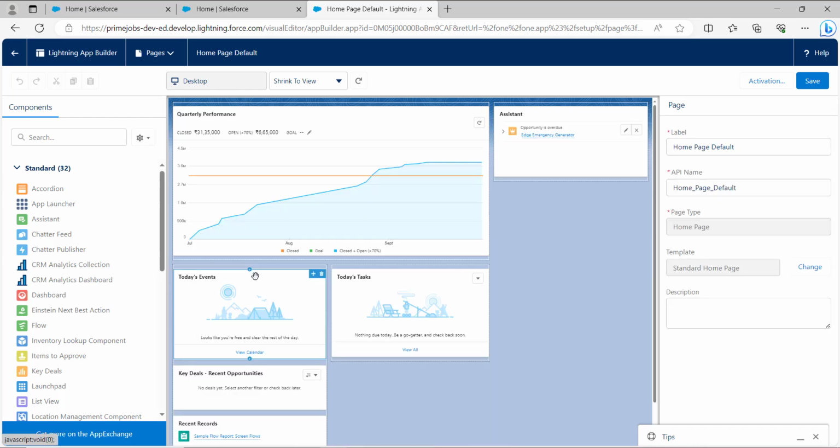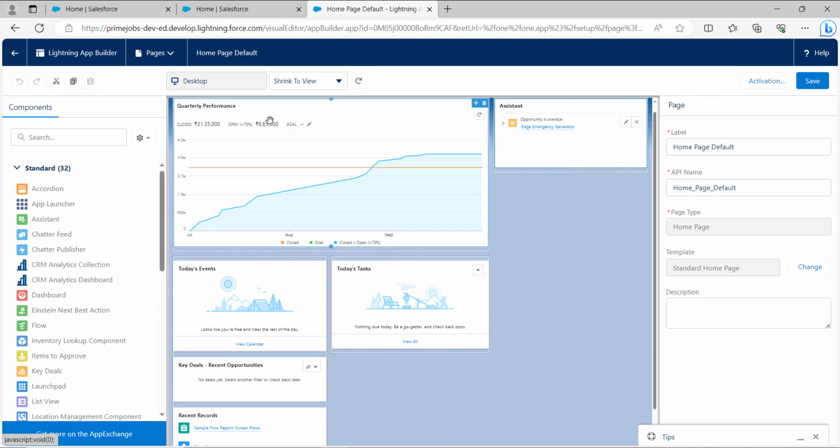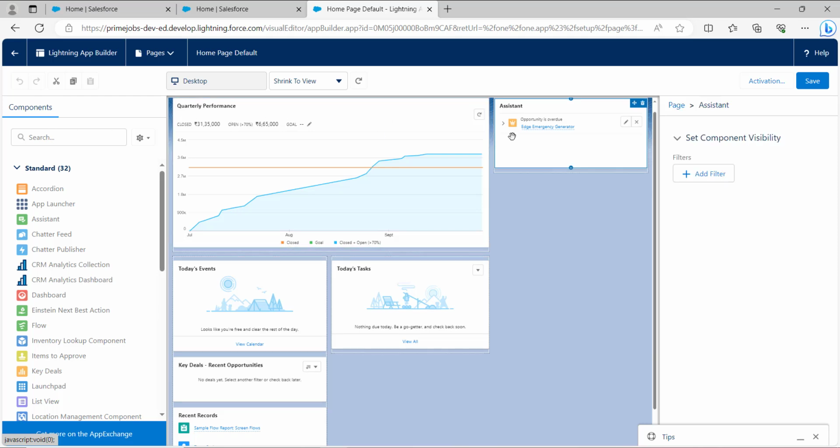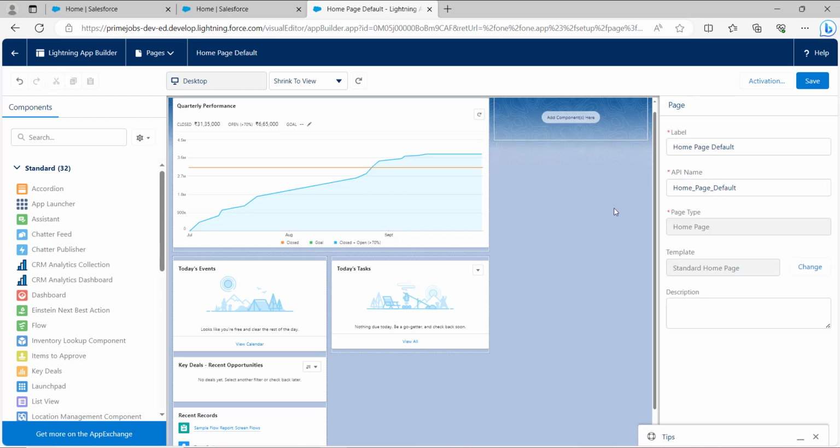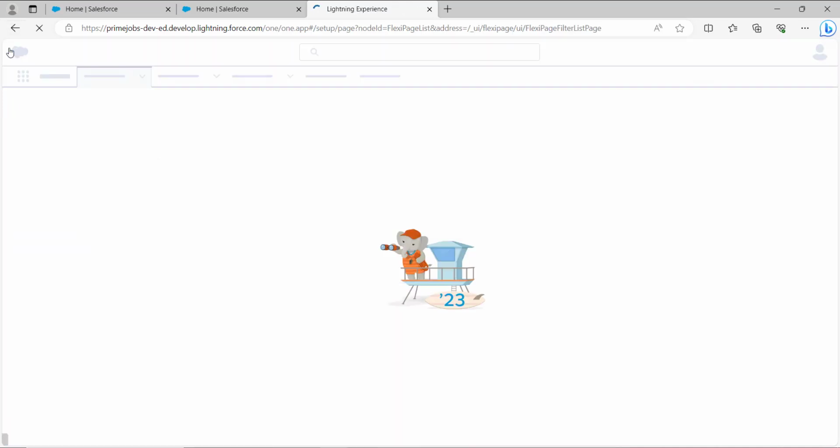For example, in this case, I want to cut the unwanted component with the help of the scissor. I don't want it, so I select this one by using my mouse and click on the scissor and cut this component. So after that, you can click on the save button to save the changes. So it automatically saved.